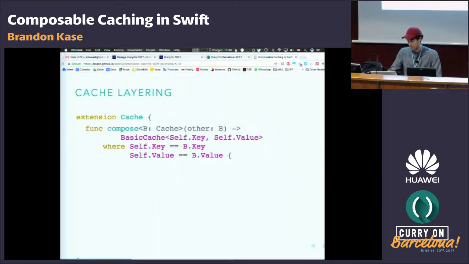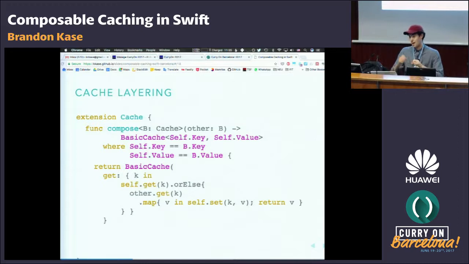Okay? So to implement this, we pass a lambda to get, and this function takes a key, and it first checks the first cache, that's the self.get k. That gives us back a future. If that future succeeds, we return it. And if it fails, then we execute the closure on the right. That's what the or else operator does on futures. So if we missed on the first cache, then we try the second cache. It's the other.get. If that succeeds, then we can map over the future, and then we can take the resulting value and set it back to the first cache before returning it. Okay?